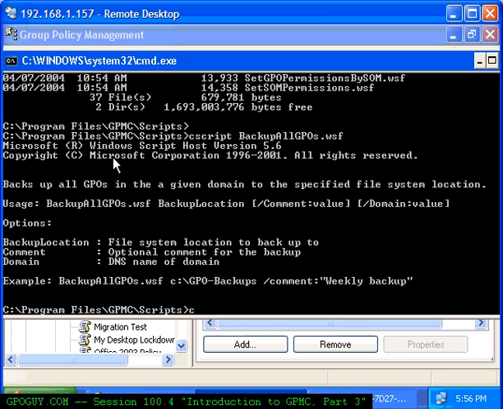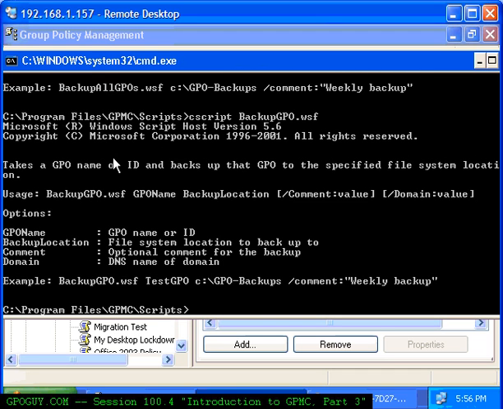There's also a script in here that lets you back up individual GPOs, and that's backup GPO. You can provide the name of the GPO you want to back up, the location, and again a comment, and it will back up that GPO. And again, you could run this in Task Scheduler.